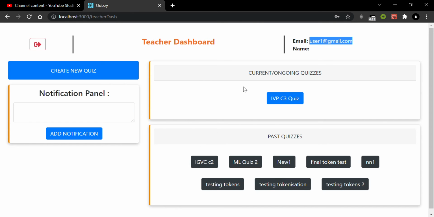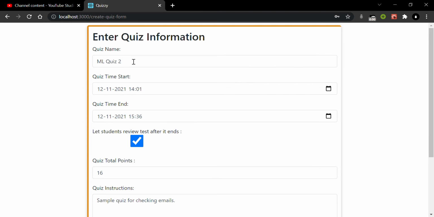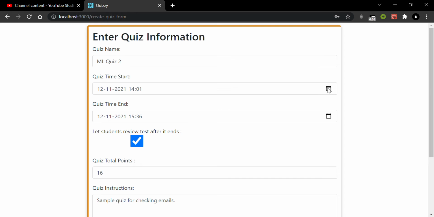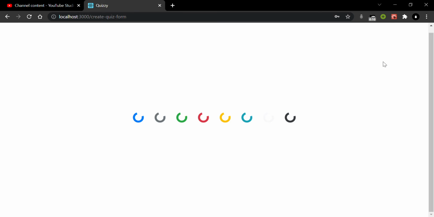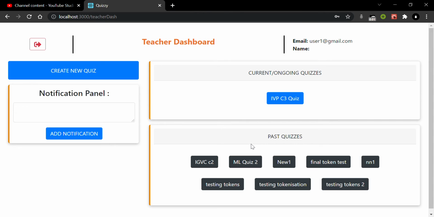displayed. We have two sections of quizzes right here: current or ongoing quizzes and past quizzes. For the past quizzes, the end time of the quiz has expired, but you can select any one of these quizzes. You can go to edit quiz info, wherein you can check all the info or change it accordingly. Okay, so go back and exit. That was the whole quiz editing platform, but I won't be showcasing that now.